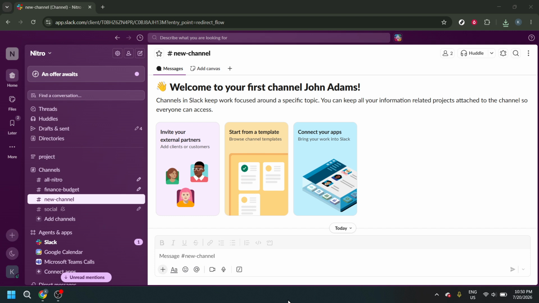To begin, open Slack and look over to the left-hand sidebar where your channels are listed. From there, click on Add Channels. This is where Slack gives you options to browse existing channels or create a new one. If you're not sure where it is, just look for the channel management area in the sidebar. Once that menu opens, click on Create a New Channel.